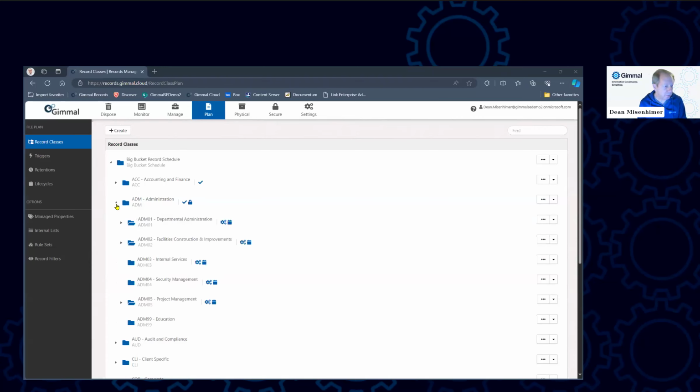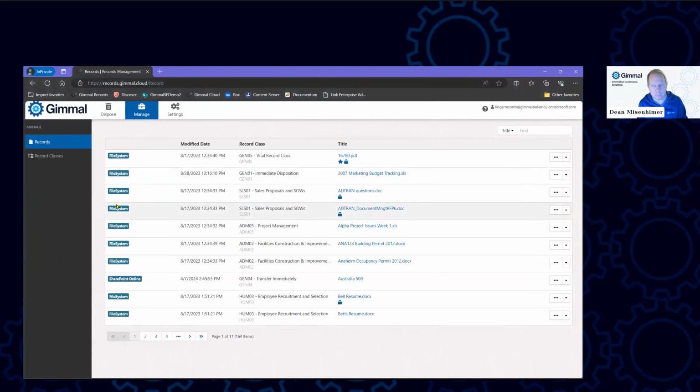What that means is if I come over here to another browser window where you notice I'm logged in now as Roger, Roger's not a records manager. Roger is just a user in Gimmal Records. Roger only has 3 options on his ribbon. No file plan, none of a lot of the other options. He has dispose. He can see an inbox to approve records. He has manage. He can see records out in the system. And he has settings for things like his personal settings.